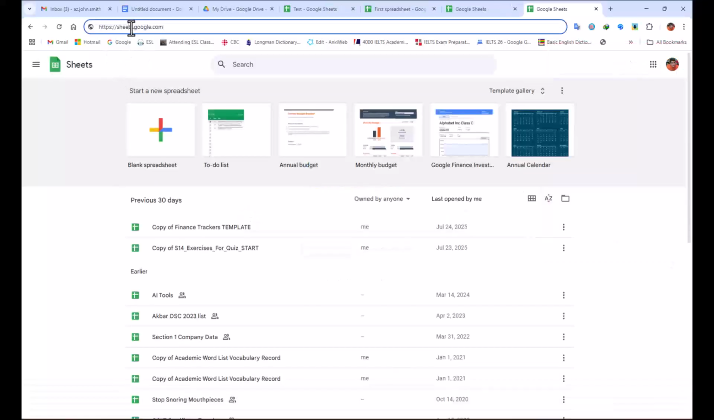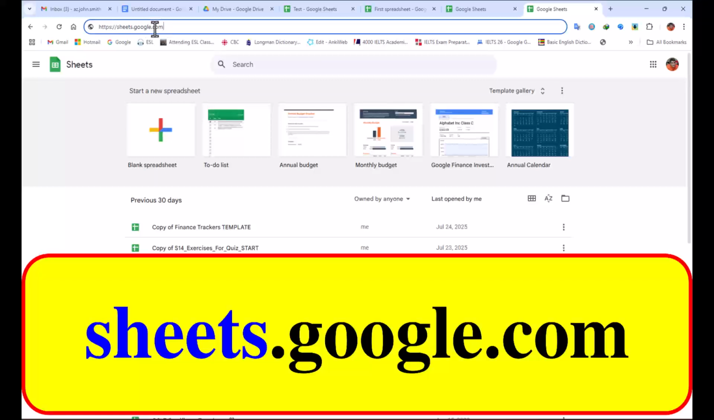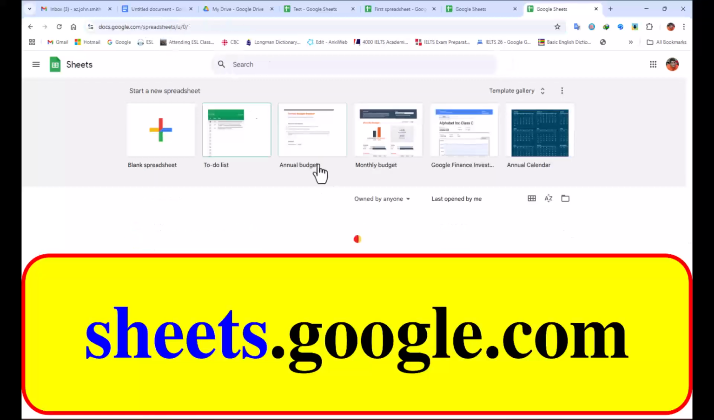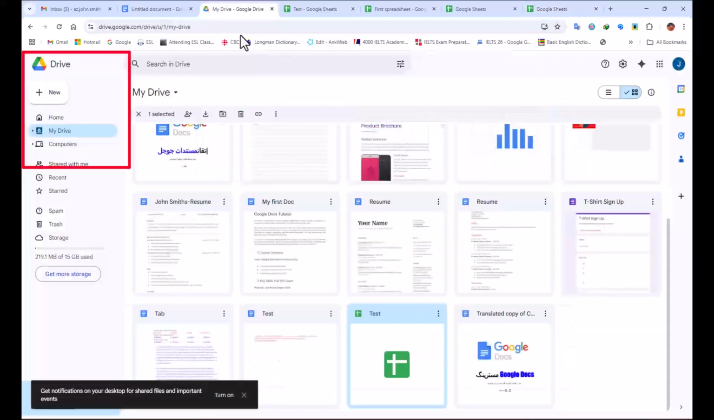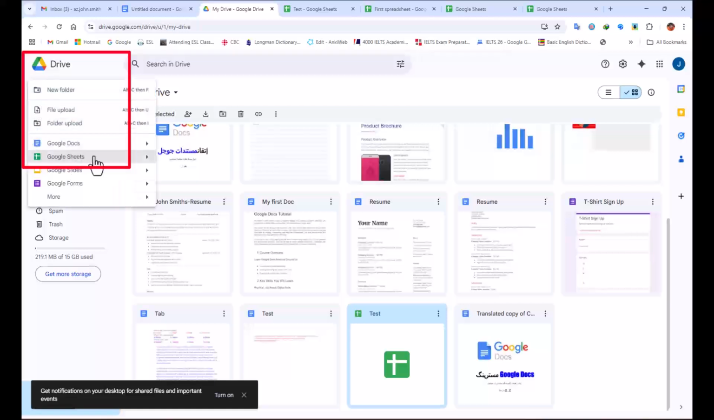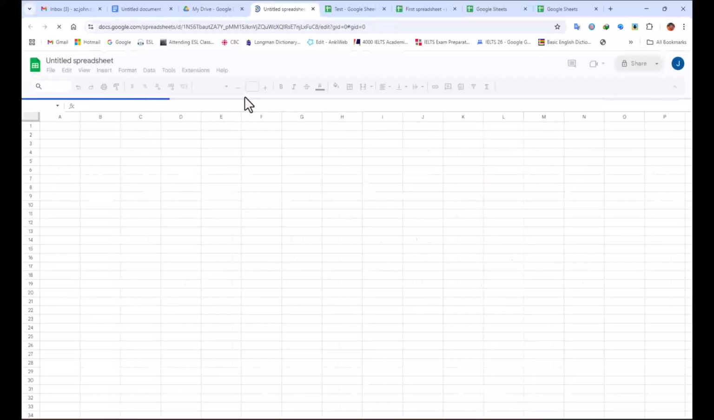Another way, you can type sheets.google.com. If you type sheets.google.com and press enter, again it will bring you the same page. The next way is your Google Drive. When you are on Google Drive, when you click on New, you can go to Google Sheets. If you click on it, it will open a new Sheet and you can work on it.